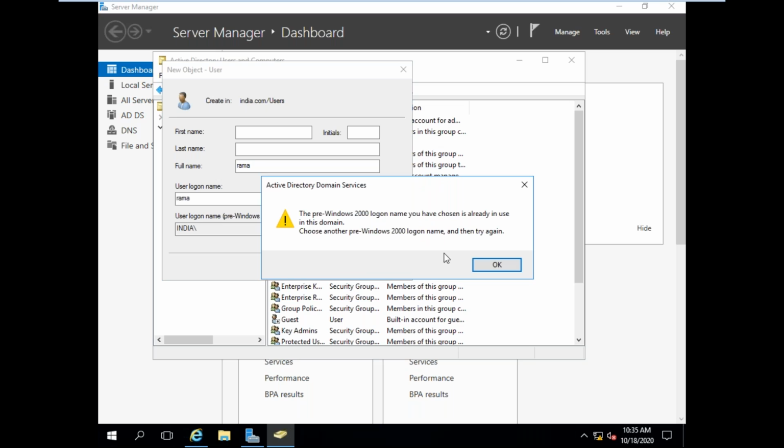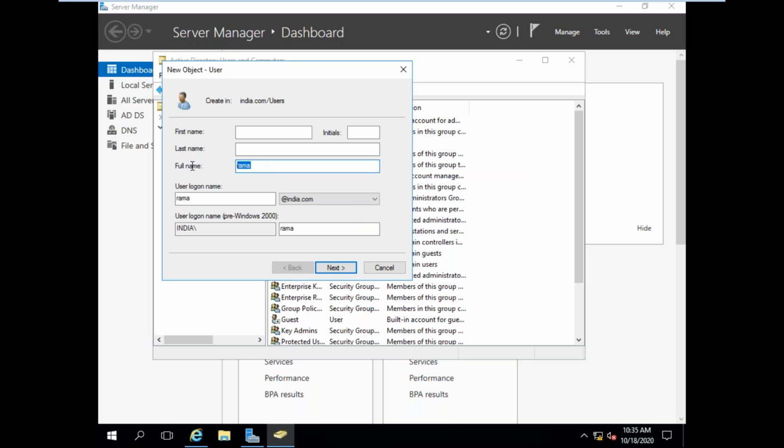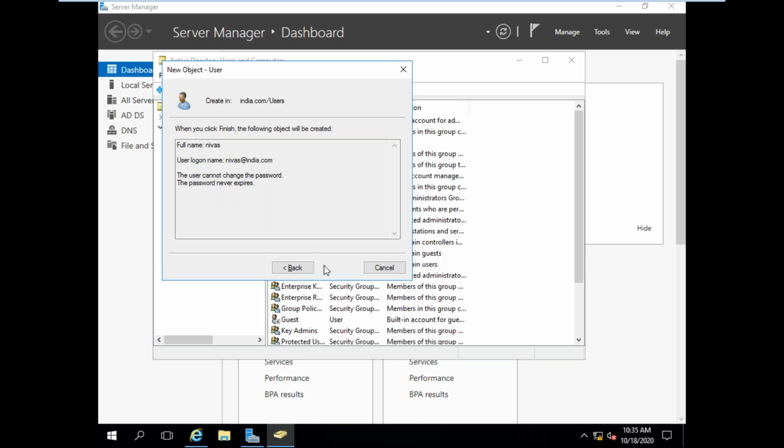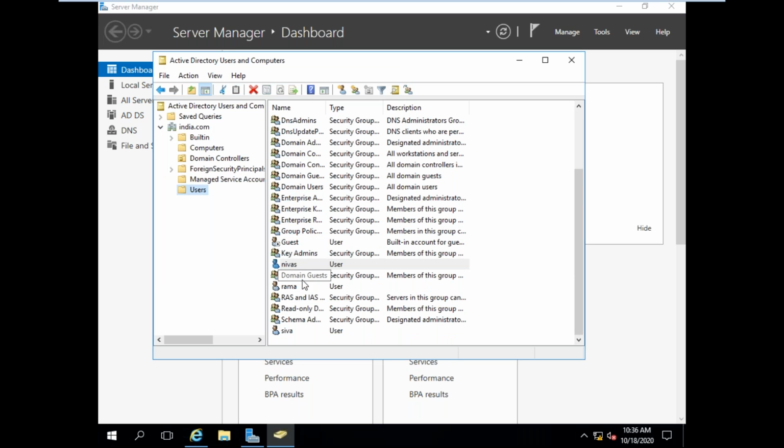Click next. Here you can set the password. I am giving Windows @123. So uncheck User must change password at next login. User cannot change password, Password never expires. Click next, click on finish. So the domain user is created. There is a domain user Nivas.